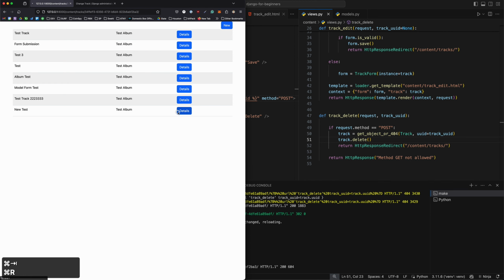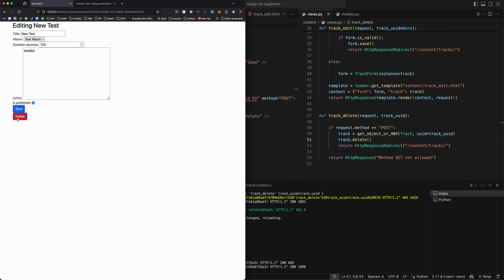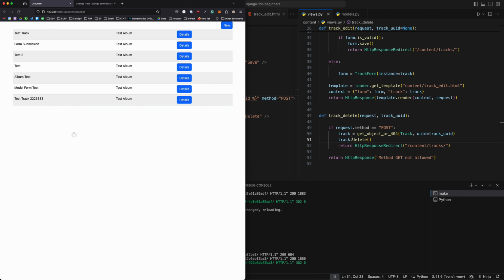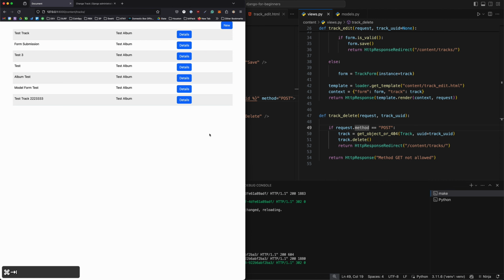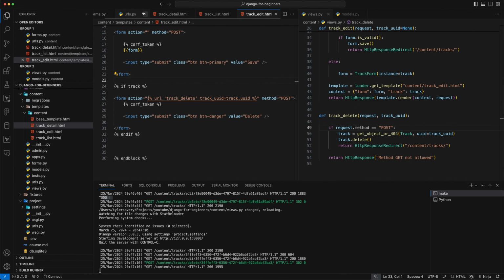So let's go into new test, click edit, click delete, and it's gone. Now, obviously, in a real world application, you'd probably want to have some kind of confirmation box come up before someone can just delete something. But that's more of a front end thing that you can, of course, do however you like. Okay, so I think that's a good spot to stop this one. We now have our CRUD, our create, our read, our update, delete.